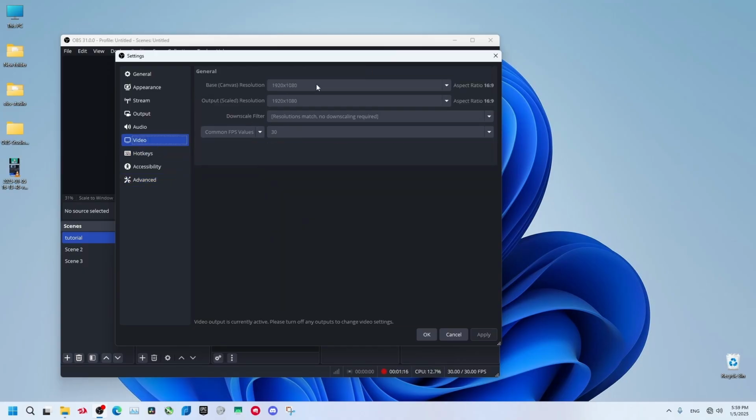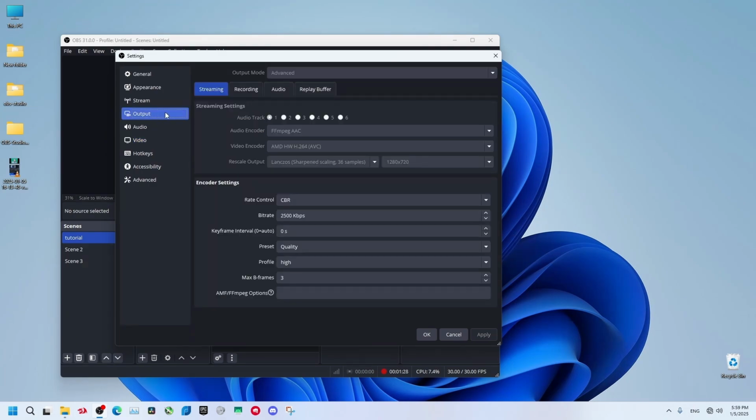On our video output, we have base canvas resolution and output. You can downscale it if you want, like you can record in 1080p and stream to 720p if you want. Go to output, streaming, select your encoder from here, hardware encoder, select your bitrate. You can select your bitrate according to the streaming platform.